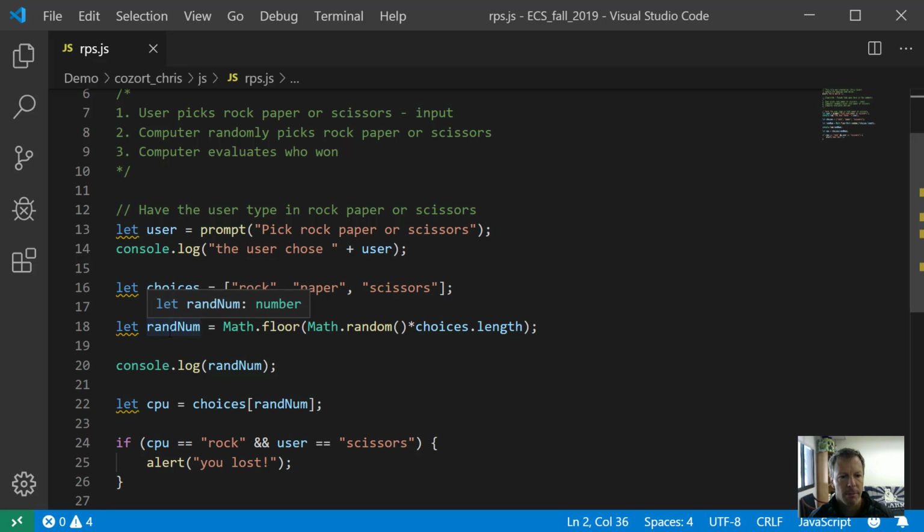Then we generate a random number between 0, 1, and 2 using the length of the array multiplied times math.random, and then we round it down. So this whole rigmarole right here, this mathematical gymnastics, produces a number between 0, 1, and 2 based on the length of the array. The reason we do that, again, is if I wanted to add more, it would automatically adjust the random selection. Then we console log it just to sort of see what's going on.